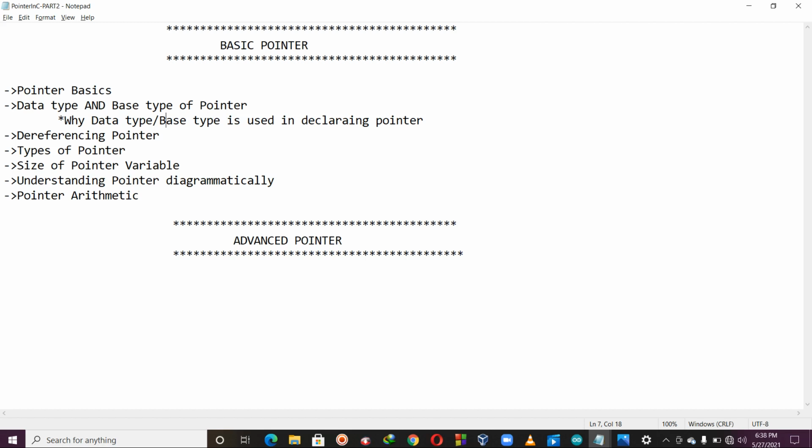What is the meaning of dereferencing a pointer? What are the types of pointer? What is the size of a pointer variable? Understanding pointers diagrammatically, I already covered in the part 2 section. Later I will discuss pointer arithmetic. After completing all these sections, we will jump to advanced pointers.